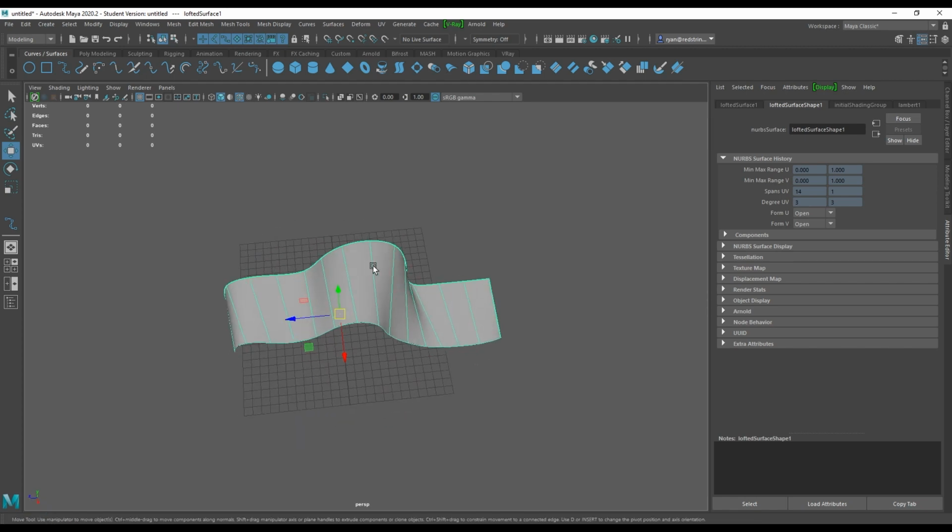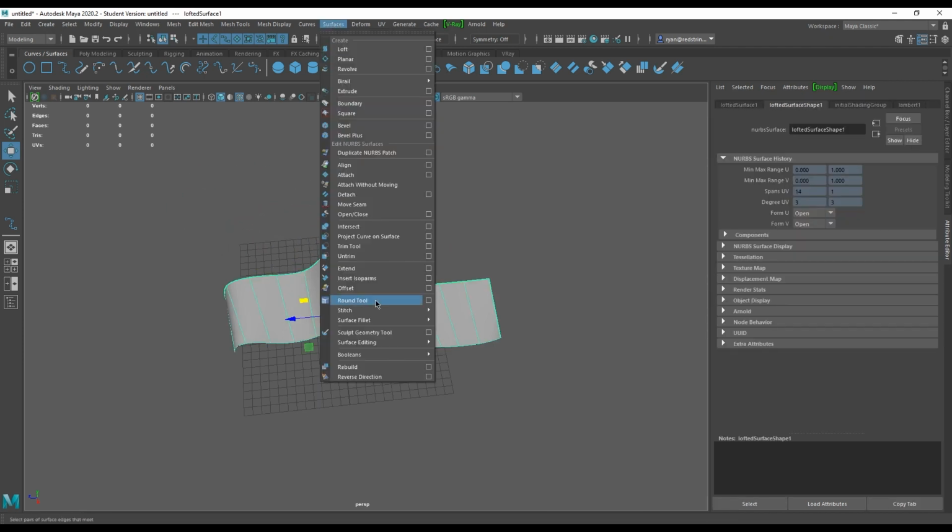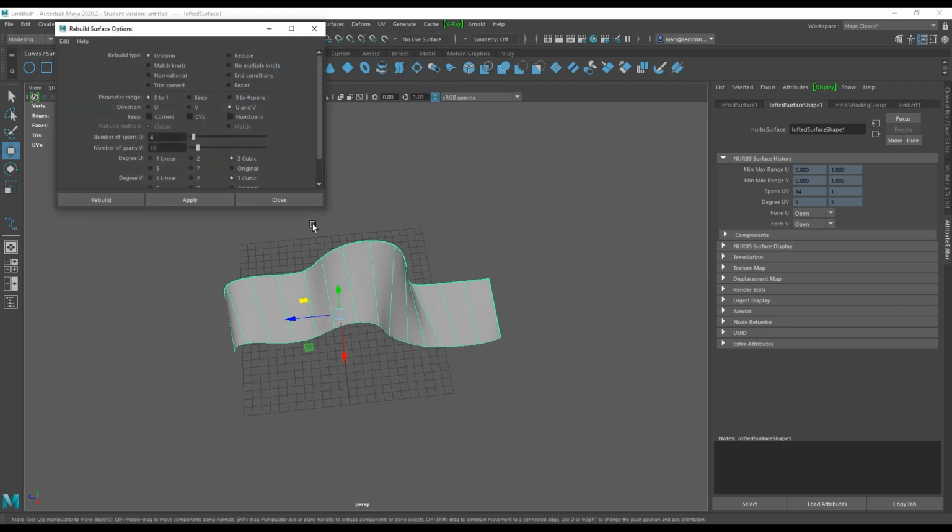We're going to go and use the rebuild surface option. So I just want to make double sure that the history of the curves no longer affects that surface, which is good. Select my surface, go to surfaces and go rebuild options. As you can see, there are a lot more options in here. I'm going to go and just reset. I want to maintain the range of 0 to 1.